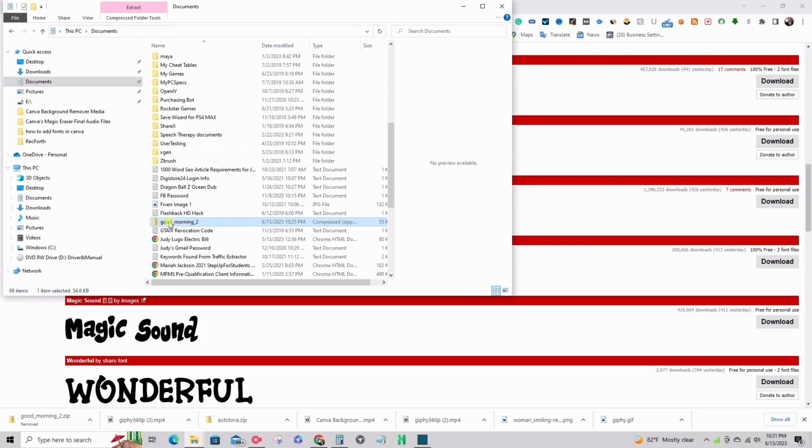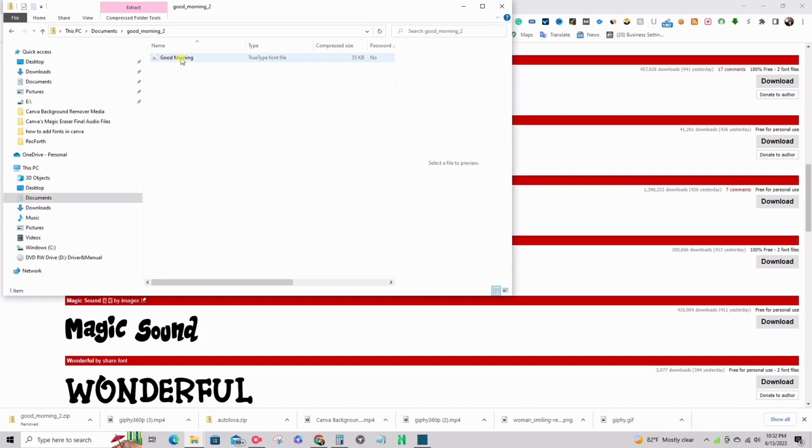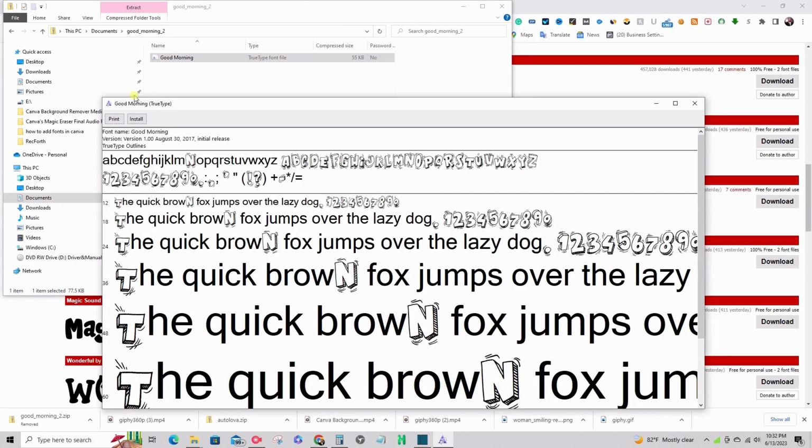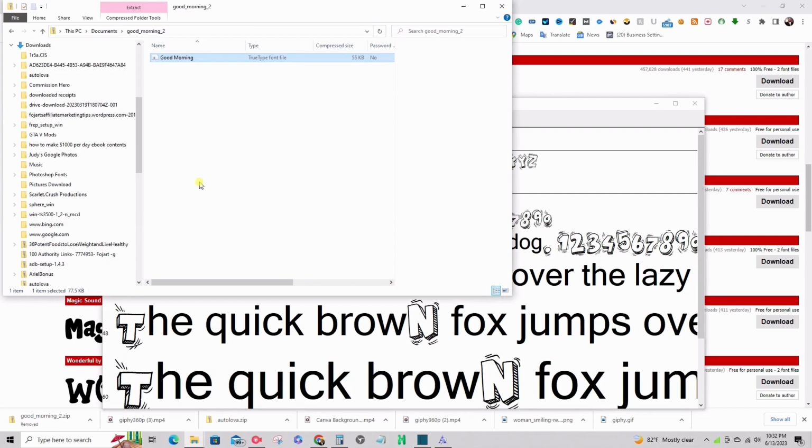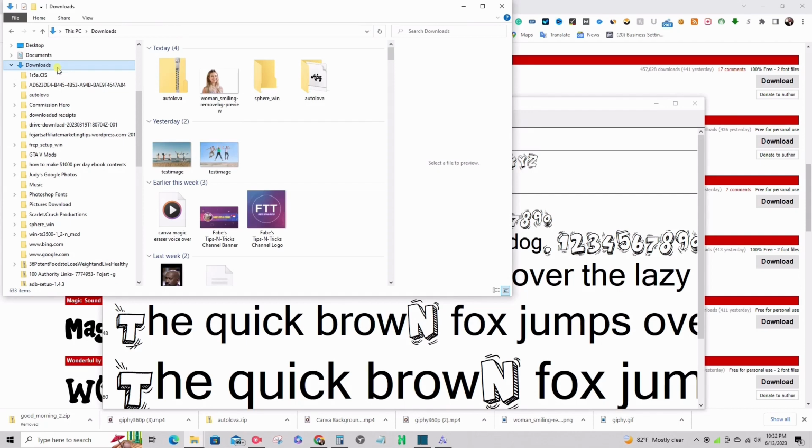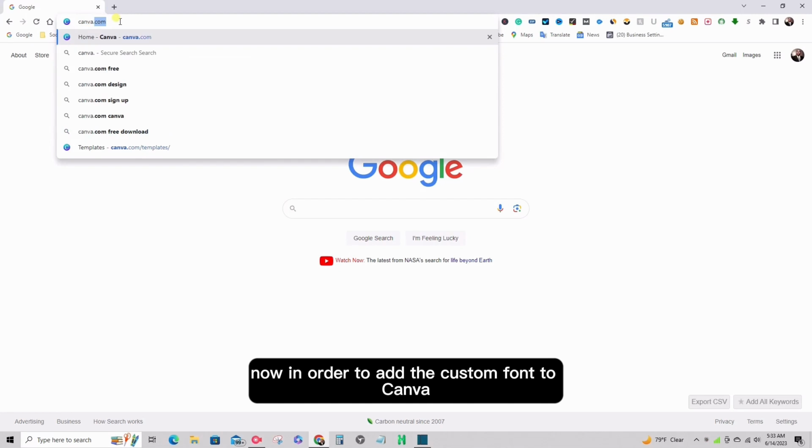Double-click on the file, then click Install. Remember where you saved the file. Now, in order to add the custom font to Canva, go to the Canva website.